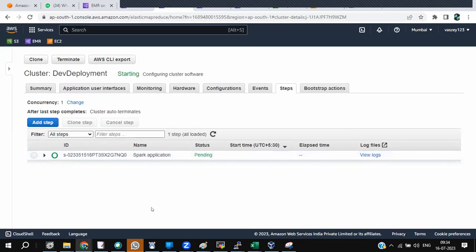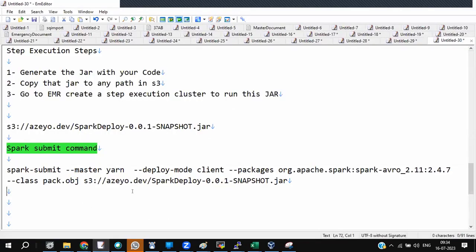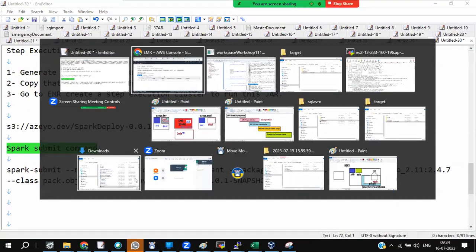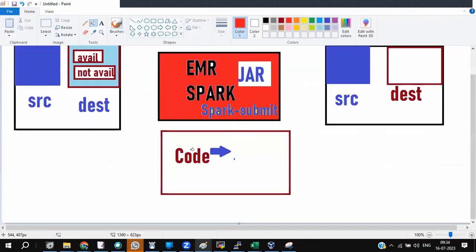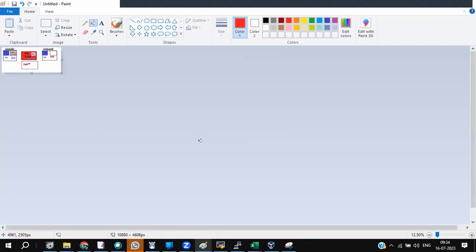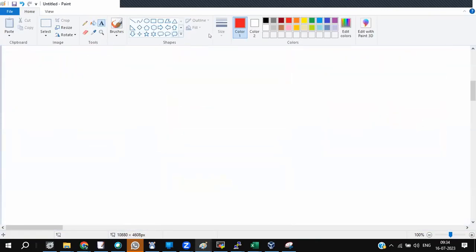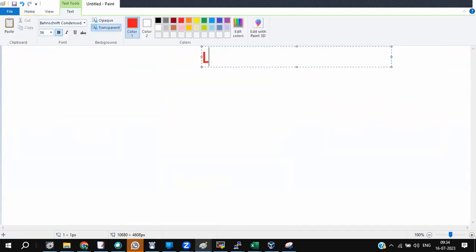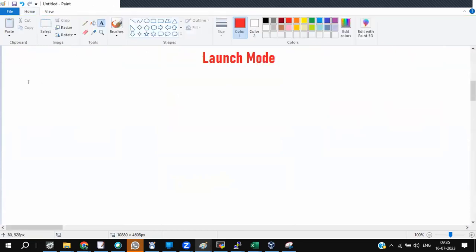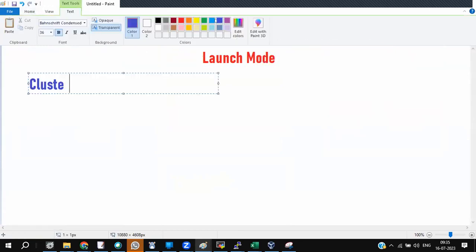You know what this will do? You tell me. This is the very best time to tell you this. How many launch modes do I have? Two. One is cluster and another one is step execution.